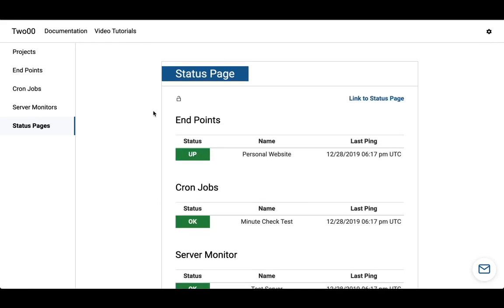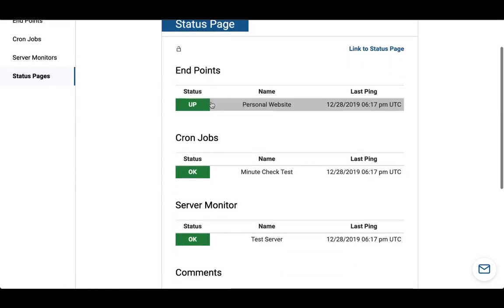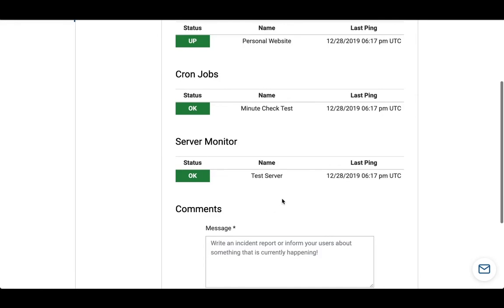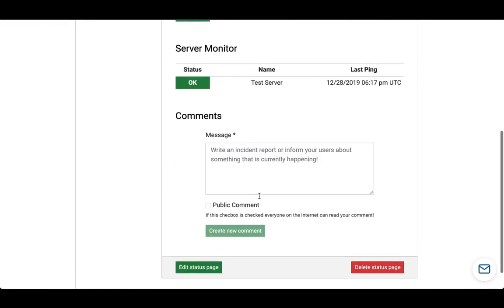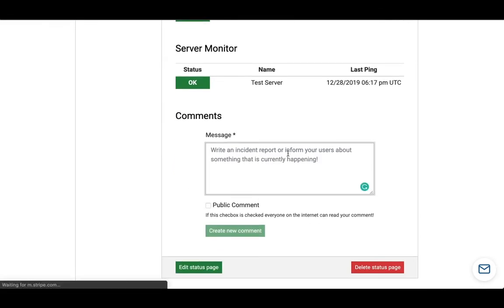Alright, as you can see, our status page is successfully created, and we have a link to our public status page right here, and you can see that we have an open lock here, which indicates that this status page is public. We have the status up of our personal website. The cron job status is okay, the server monitor is also okay. Now we can write something for an incident report.